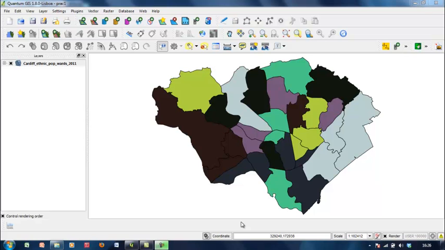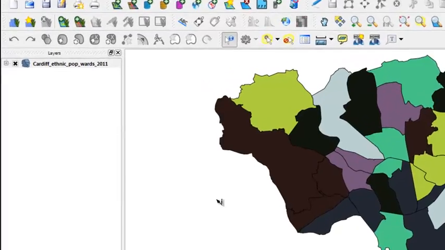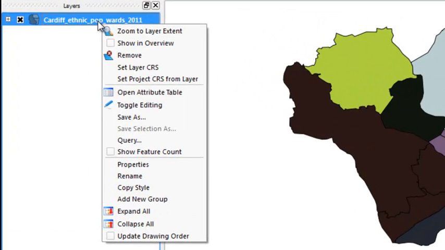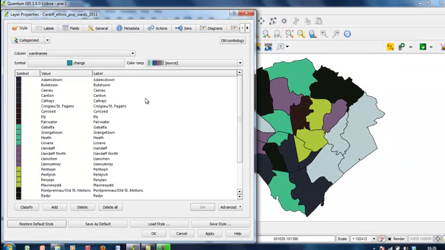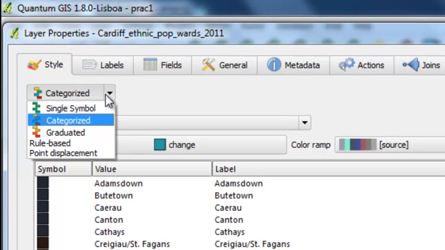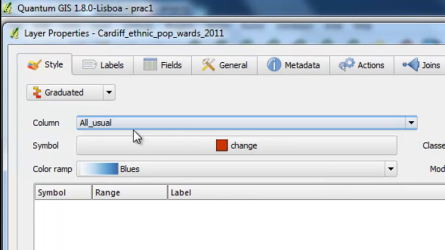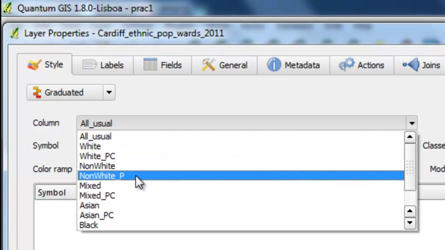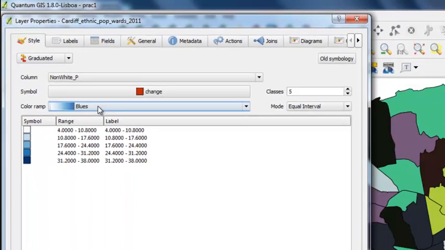There's different ways you can map this data, and in this practical we're going to look at 2 or 3 ways. The first way we're going to do is look at how we can use a manual mapping scheme. So right click on the map layer in the table of contents and select Properties from the pop-up menu. Change Categorized to Graduated, and in the column box select the variable non-white P, which is non-white population by percentage.